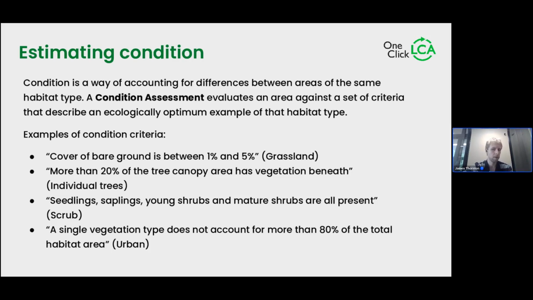And then for urban environments, this one's also very intuitive. A single vegetation type does not account for more than 80% of the habitat area. So essentially, there should be some variety. It's not just all concrete, or it's not just all grass. There should be a few different things present. Again, those are just examples to highlight.